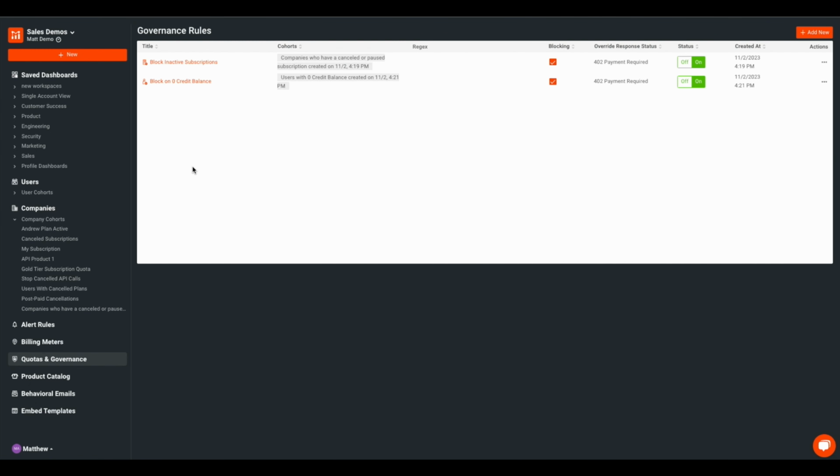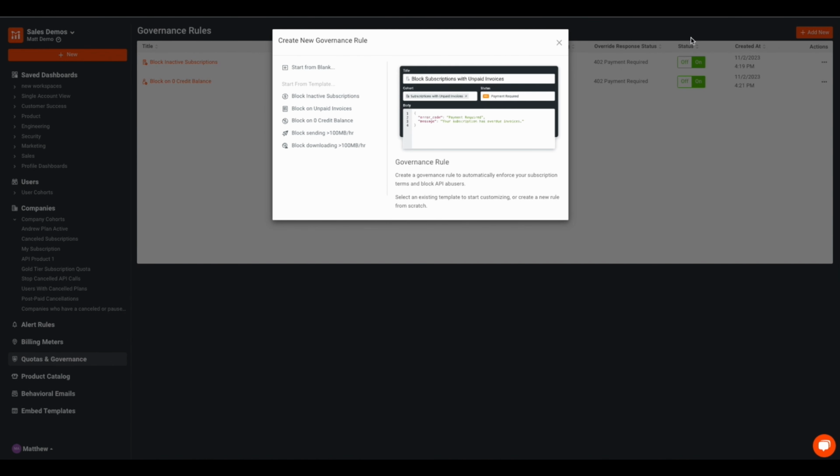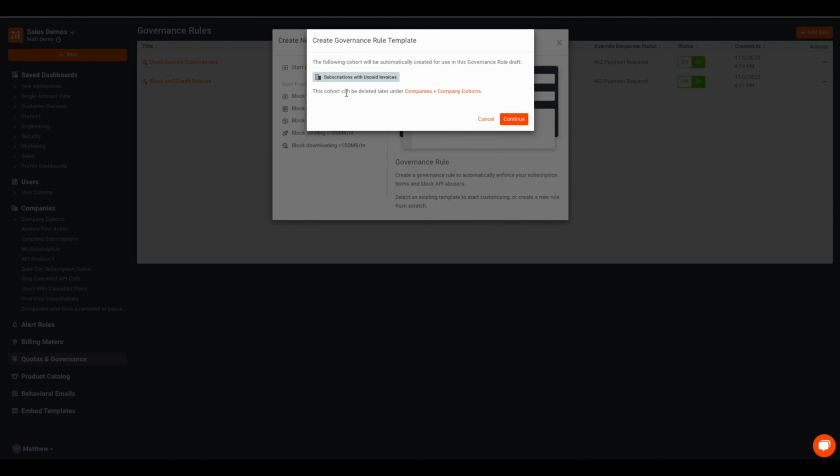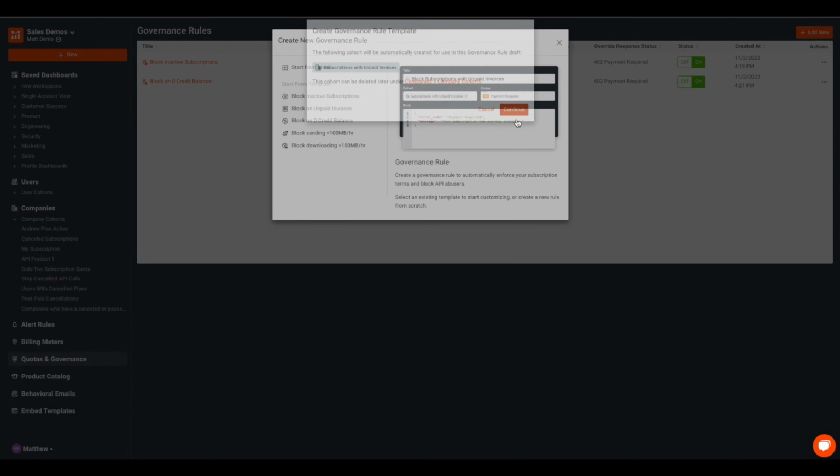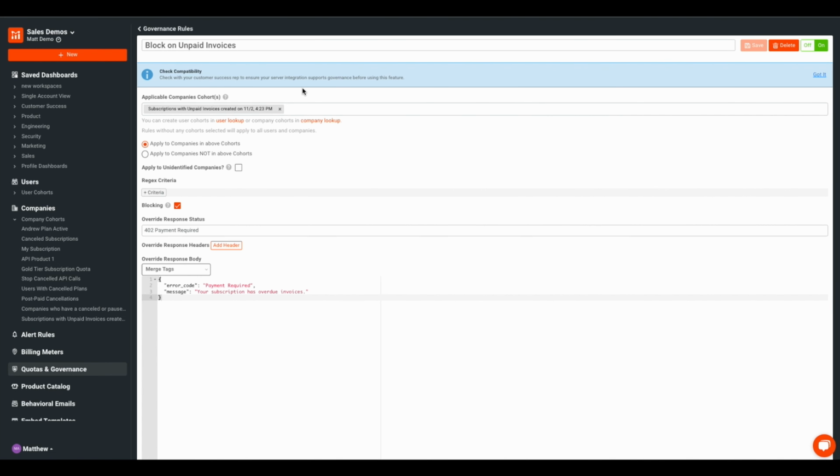The last thing that we're going to do here is put in a postpaid block so that when someone has an overdue invoice, they are then suspended from using this service. To do that, we'll click Add New again, and then you'll see here Block Unpaid Invoices. I will click on this. It is going to create a cohort for subscriptions with unpaid invoices. I'll click Continue. You can see that this is the cohort that is being applied here.